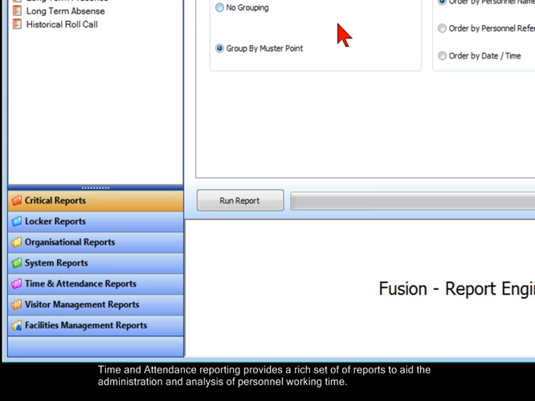Time and attendance reporting provides a rich set of reports to aid the administration and analysis of personnel working time. Visitor management reports are provided to show current and historical information about all visitors. Facilities management reports show details of all facilities usage.